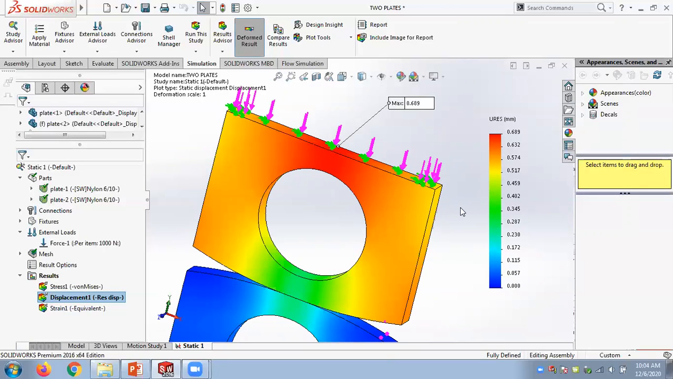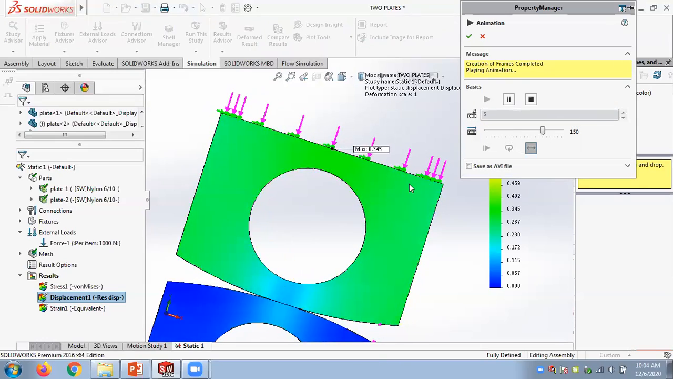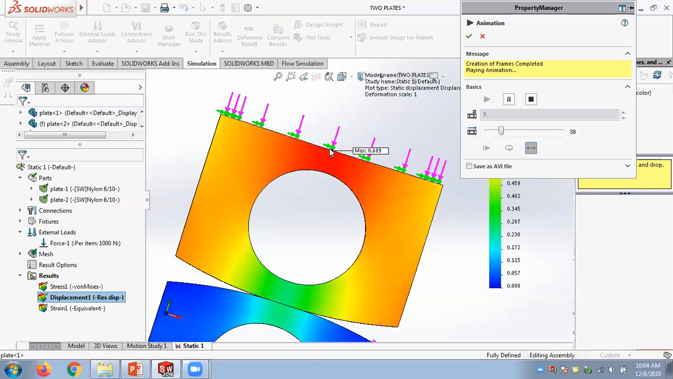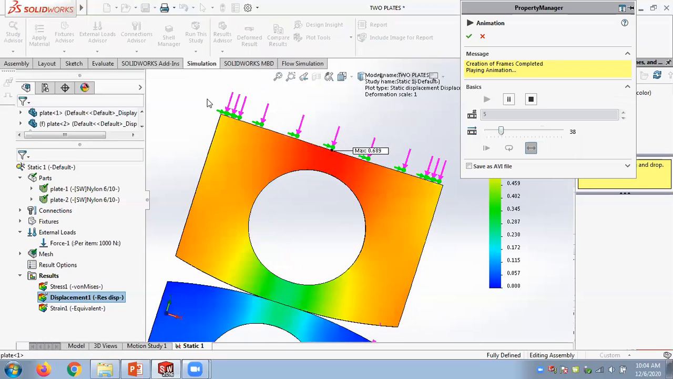So you have to think about those things. That is the difficult part in simulation. So how can I avoid the maximum deformation here? Those are the questions I need to answer. So if you animate this, you can see how it animates. We can slow it down a little bit. So this area tends to deform much more than these two areas.